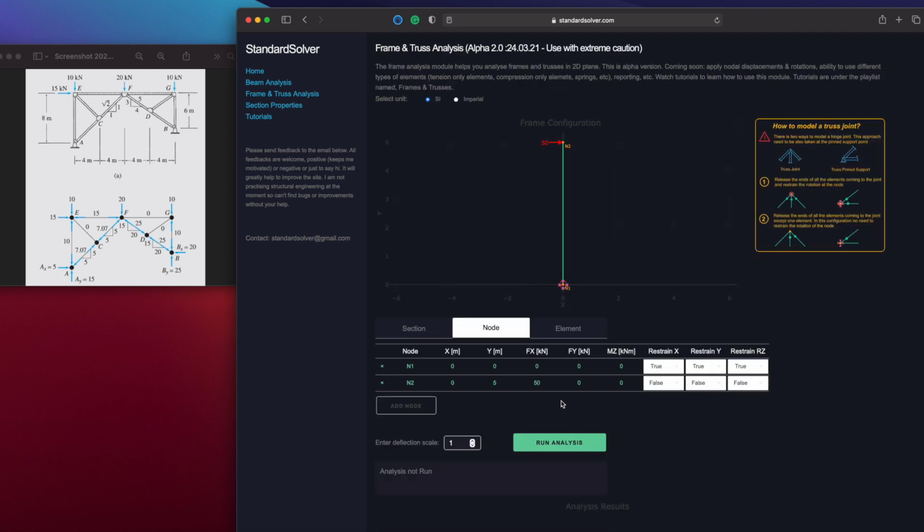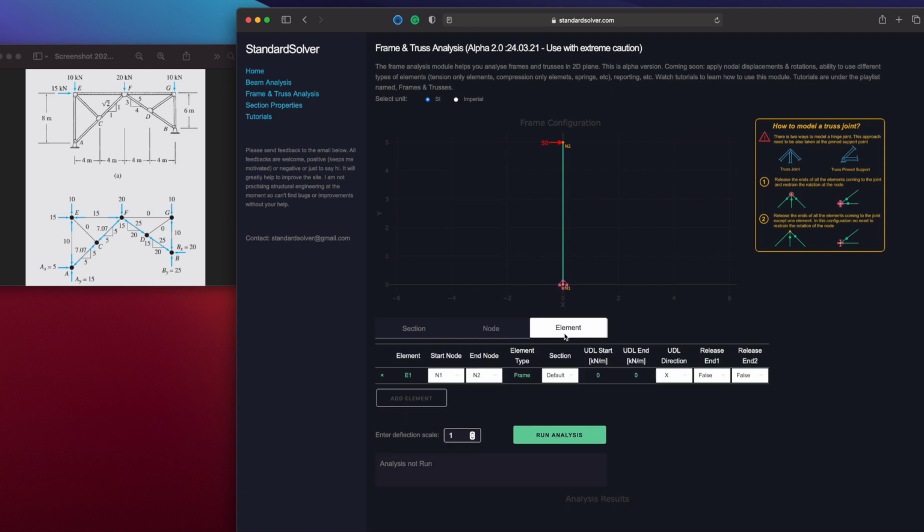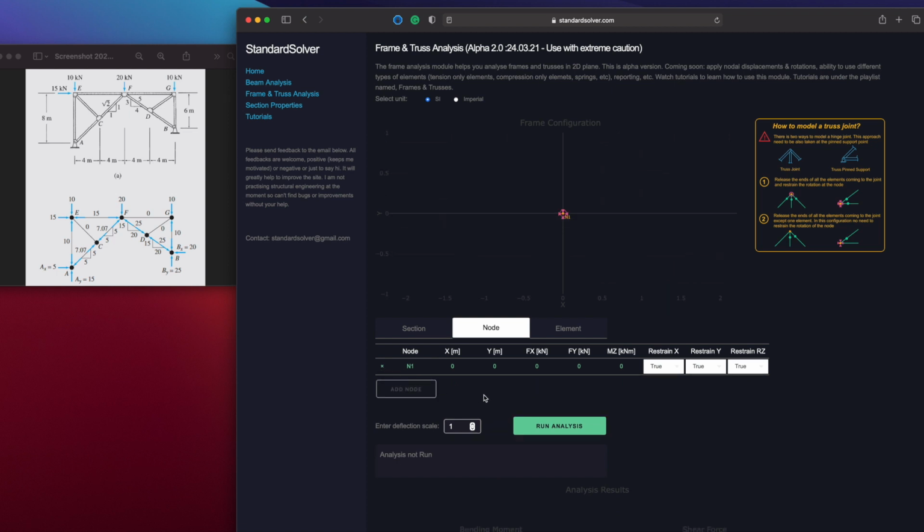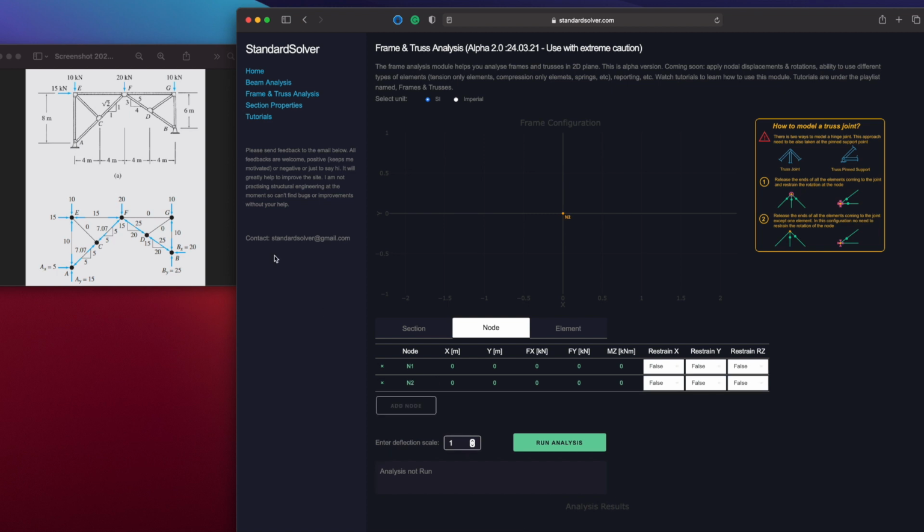So we are in the module. Let's delete what we have there. Okay, let's keep the first element. Let's delete everything. First element N1. This will be here. Let's create the second node. So I'll be creating nodes this way. Then I will create truss.